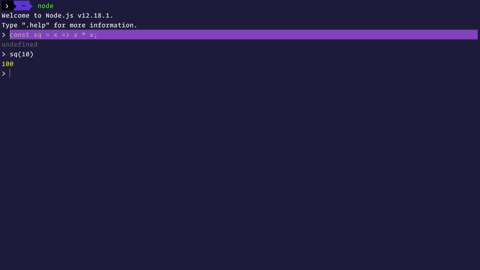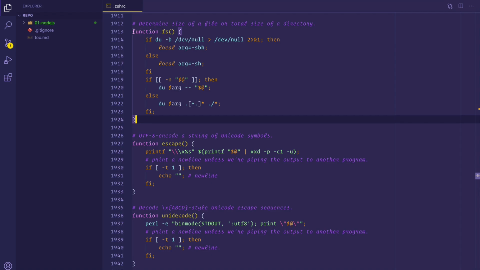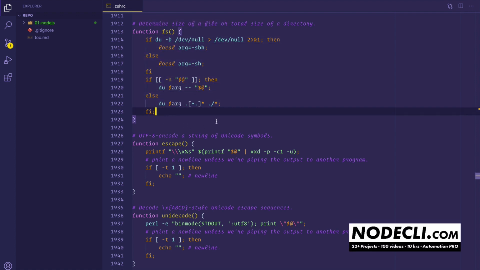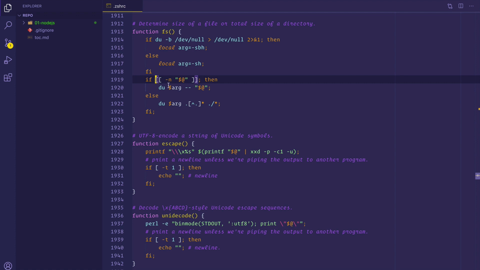Without Node.js in my command line, I had to write shell scripting. For example, something very similar and benign like determining the size of a file. The code for that looked like this. And this is not really the kind of code I wanted to write. You see what this weird if and else check looks like? Or what is this double bracket thing and what is this hyphen and not null or whatnot?